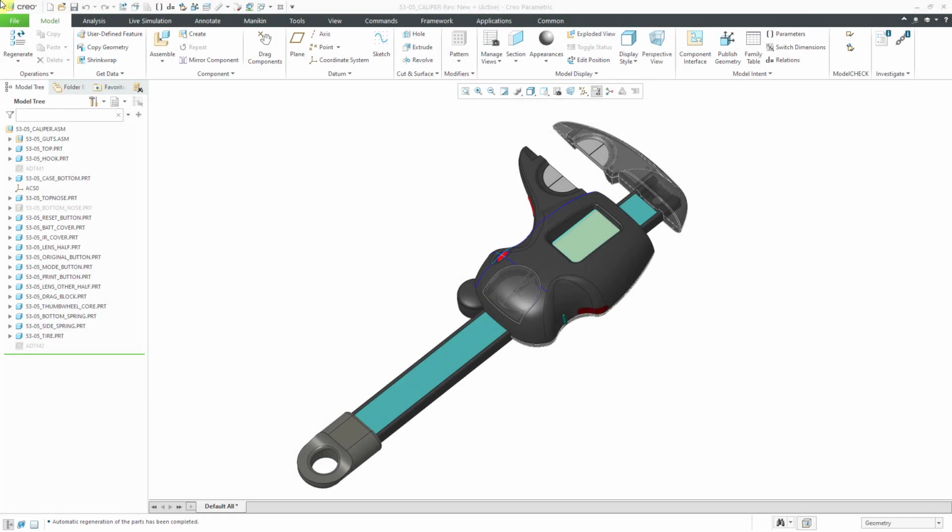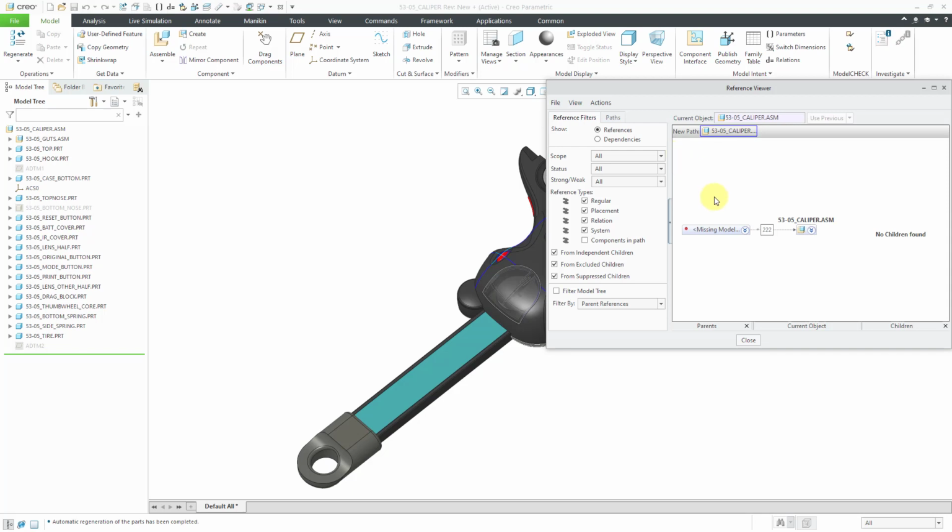In Windchill and Creo Parametric, you can end up with ghost objects or incomplete objects when you are working with a model that has external references that are missing. Here is a CAD assembly that I have in my Windchill connected Creo session. If I go to the reference viewer, I can see that there are quite a few missing references. The total number is 222.